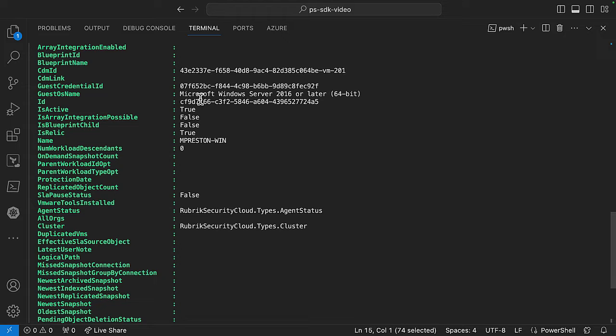90% of the time, these return fields from this wrapper commandlet will be more than enough for you to continue building your script. We've returned the most common fields by default. However, let's say for instance, we're also looking for the protection date property. Maybe we're generating a report that displays all the VMs and the date they were protected by Rubrik. We could see that the attribute is actually null within our response.